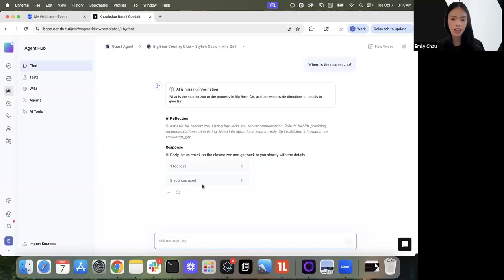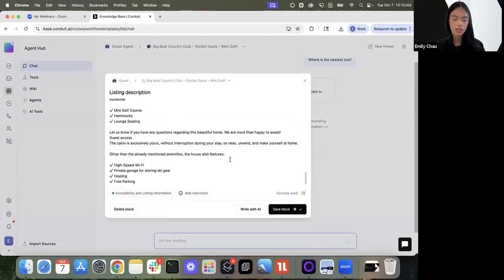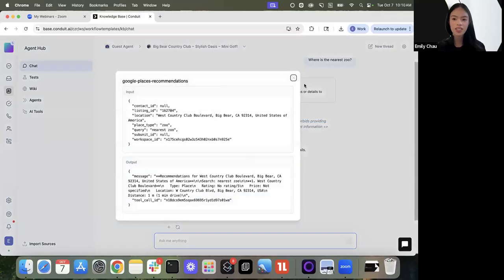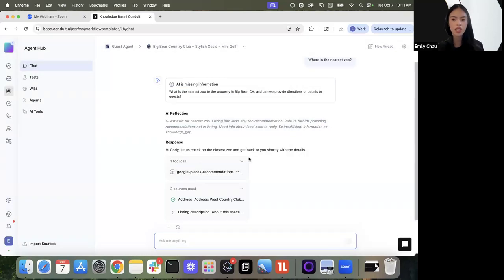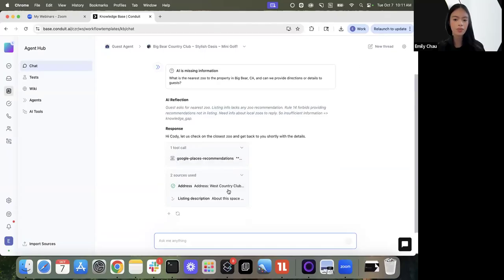Okay, I have a rule. So rule 14 forbids. Okay, this one doesn't work because I have a specific rule in place. But what this does is it uses the Google Place recommendations tool. It goes to Google, searches recommendations, and provides the nearest thing. So for instance, I was asking for the nearest zoo here. You want to make sure that you don't have any rules in place that are not allowing the recommendations.